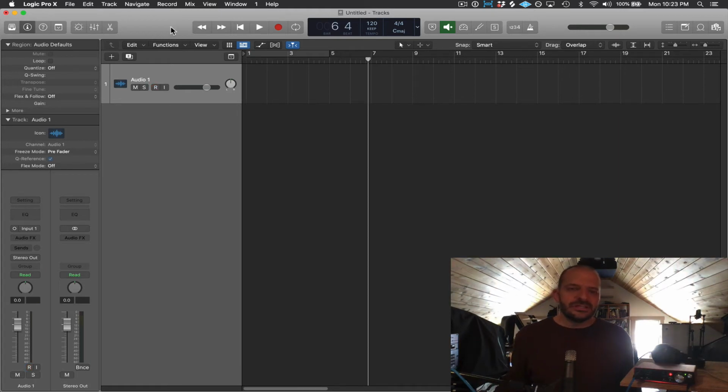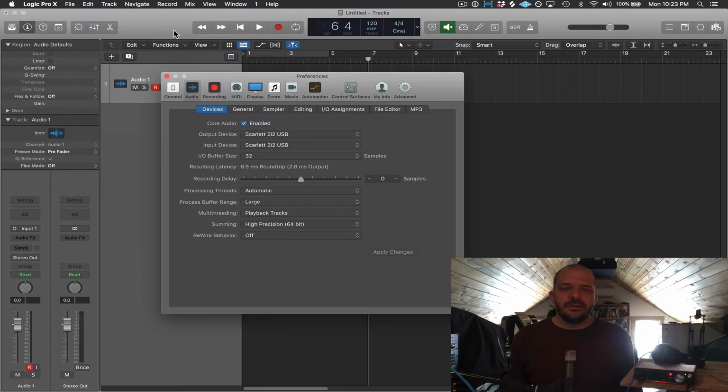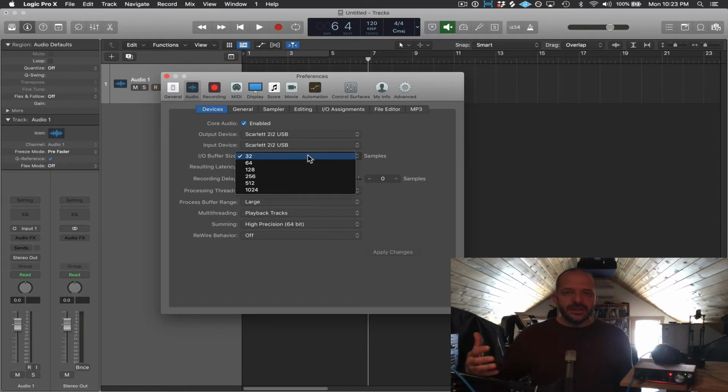Let's now go to Logic's in and out buffer settings. So we'll go Logic Pro 10 menu and Preferences and Audio. And here's our in and out buffer size. As I said in one of our first videos, this is referred to as latency. This setting determines how quickly audio is routed through the computer and Logic Pro.